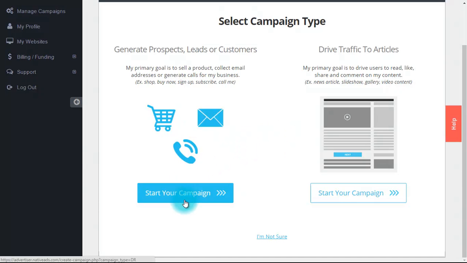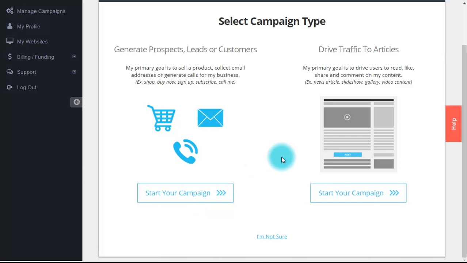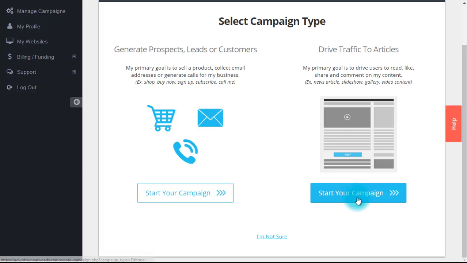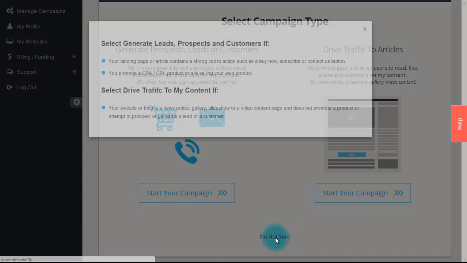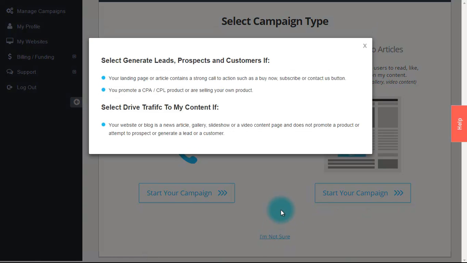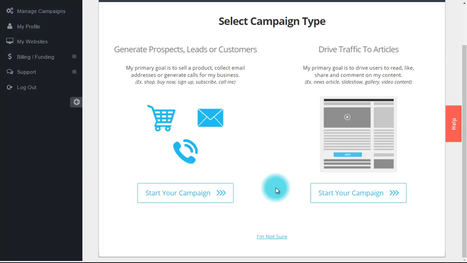If you are creating an editorial campaign and your goal is to get users to read, like, or share your content, select Drive Traffic to My Articles. If you are still unsure of which type your campaign fits into, the I'm Not Sure link will give you more information on each campaign type. The setup process for both of these campaign types is very similar, but differs when it comes to campaign optimization, which I will show you a bit later.